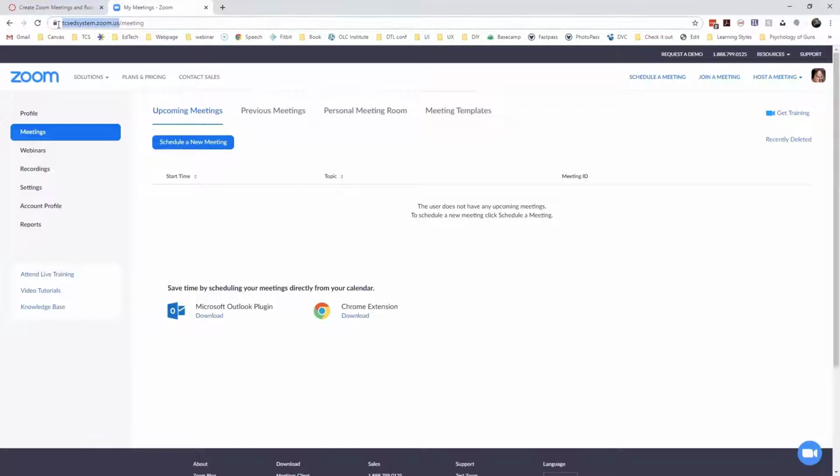Now, if you want to come straight to here, this is the address: tcsedsystem.zoom.us. You can click on that, but you'll still need to sign on.